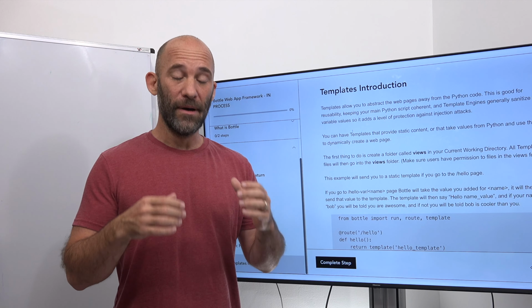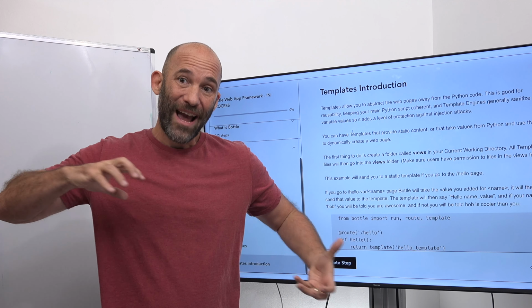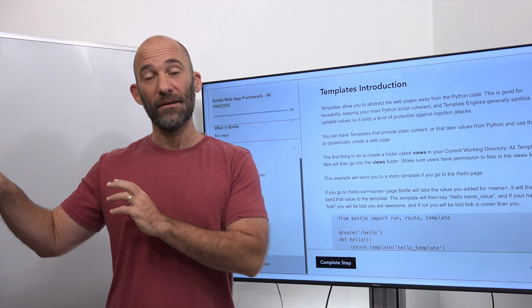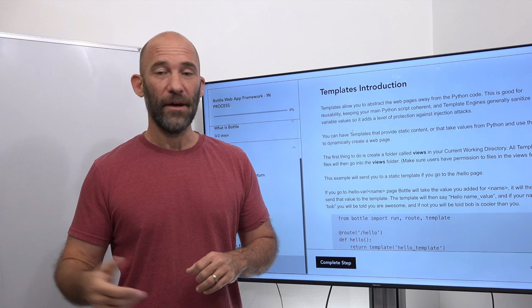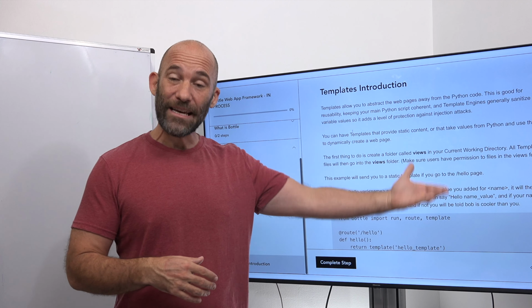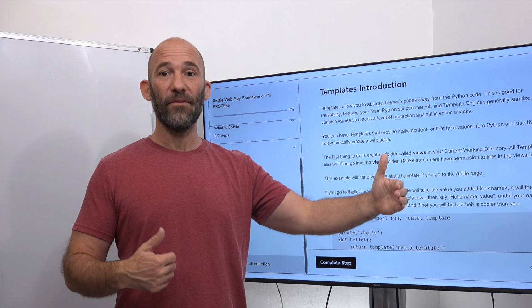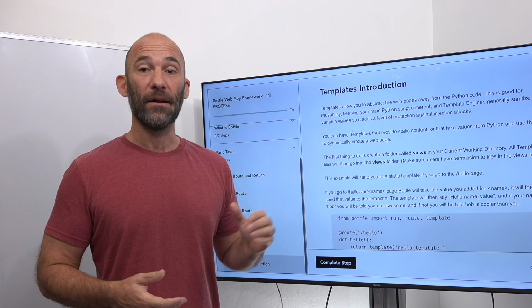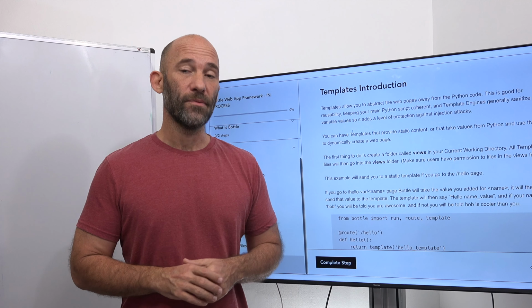So the nice thing about using templates is you can abstract out the individual pages. You put those pages somewhere else. If you need to modify the about page, or a reports page, you can simply go to that one template file to modify it, instead of screwing around with your entire bottle script. So that's one of the valuable things with using templates.